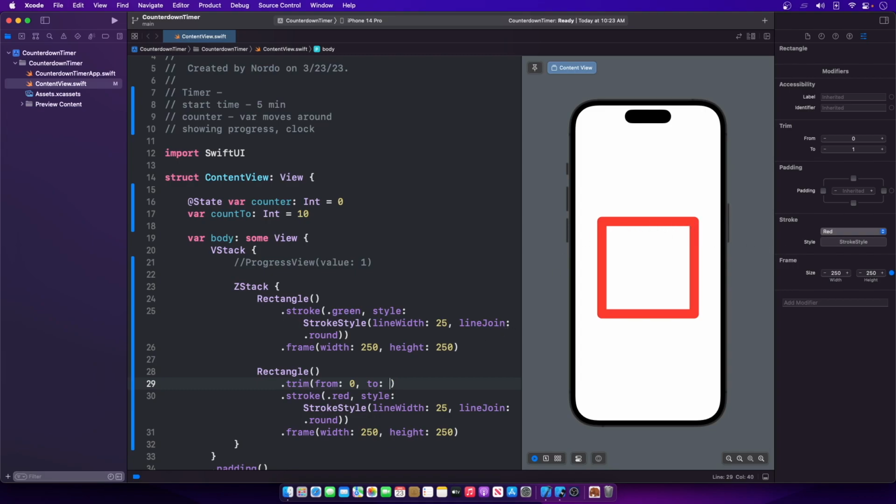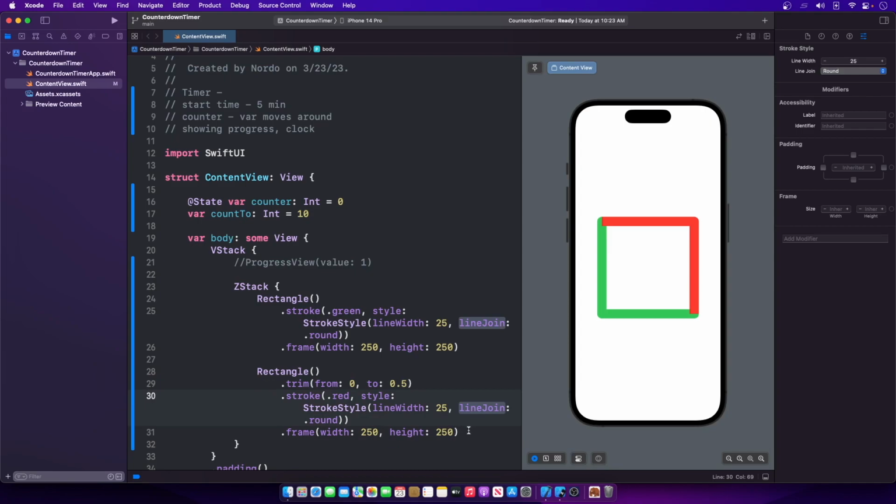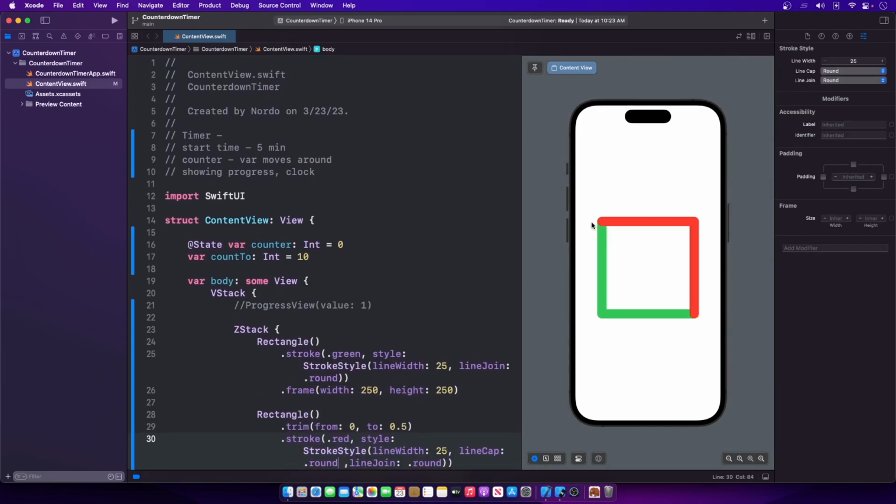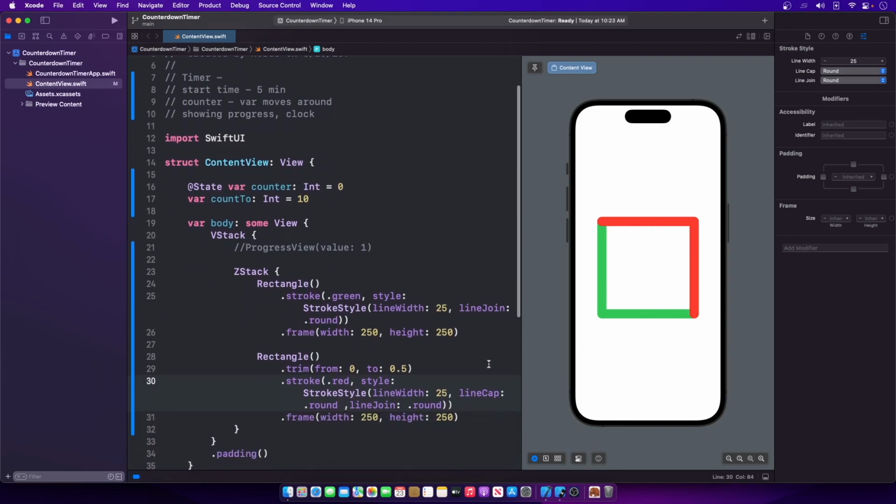Now, you probably did notice that when I was at 0.5, these edges looked a little funny here. It doesn't look that great, to be honest. So there's another thing we can do here called line cap. It's what it looks like at the end. So we're going to make it round as well. So the line cap at the ends, when it is just a line, will be rounded, right? So now you can see that this will look pretty good.